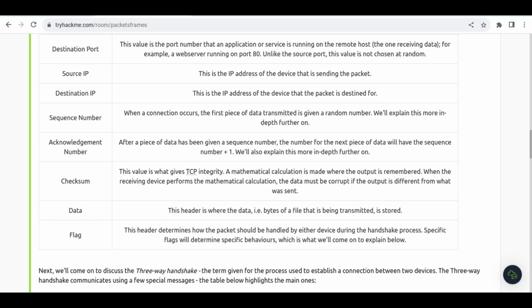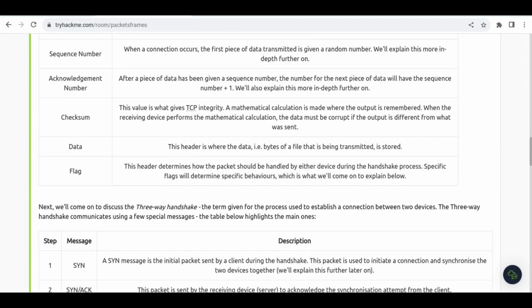Sequence number. When a connection occurs, the first piece of data transmitted is given a random number. We'll explain this in more depth further on. Acknowledgement number. After a piece of data has been given a sequence number, the number for the next piece of data will have the sequence number plus 1. We'll also explain this more in depth further on.